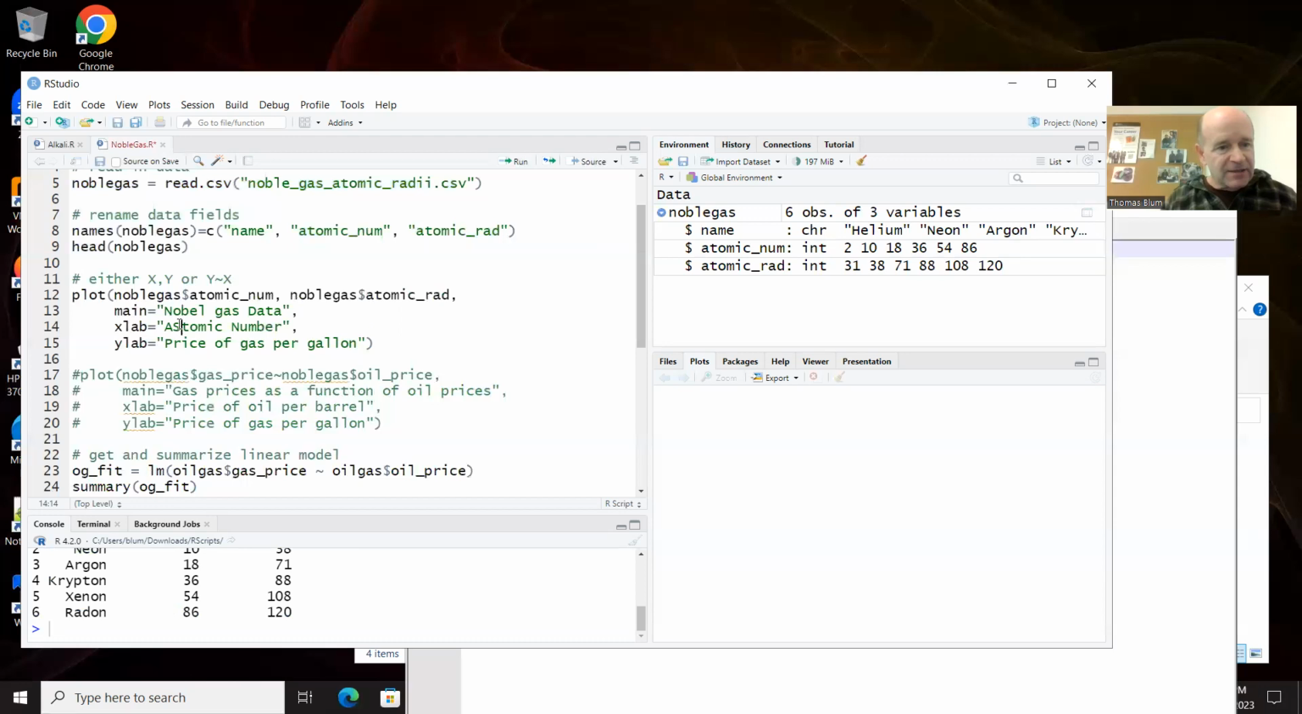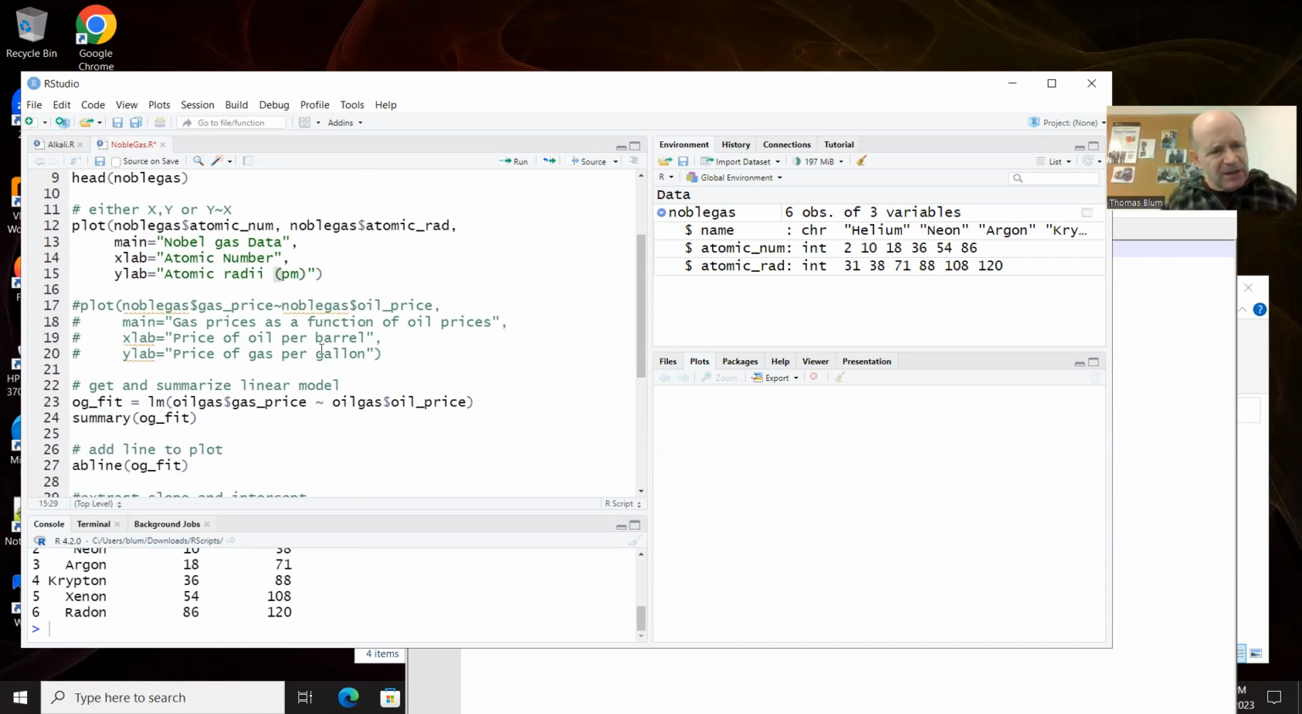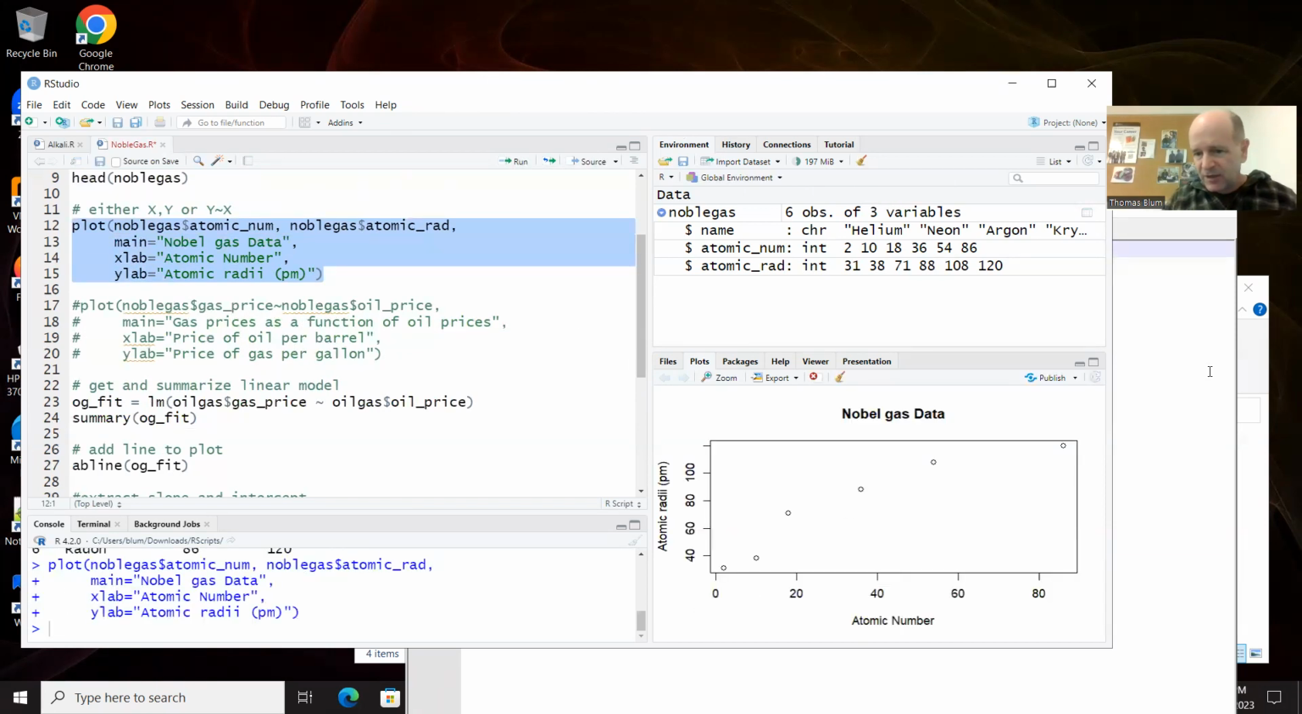And not atomic, but atomic. And the y-axis label was the atomic radii or something like that. And I think that was in picometers or something. Okay. I don't have to adapt. This one is just commented out, so I don't really have to adapt it. So let me run that, which I like to sort of run all the little bits as I go. So let's run it up there. Okay, so there is that plot.